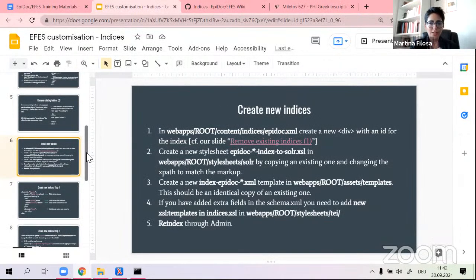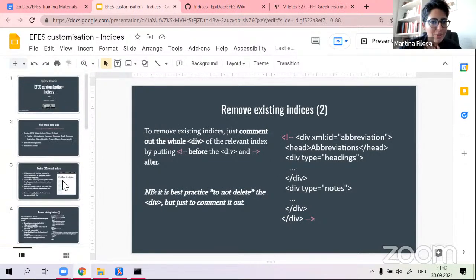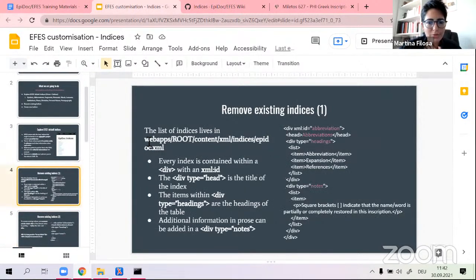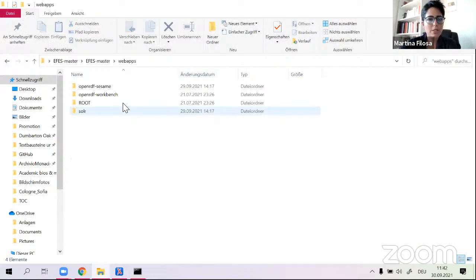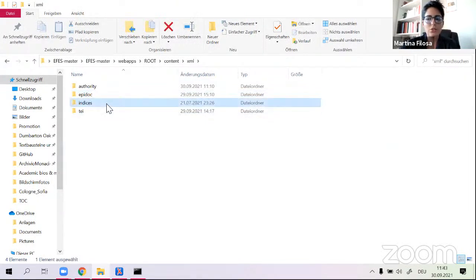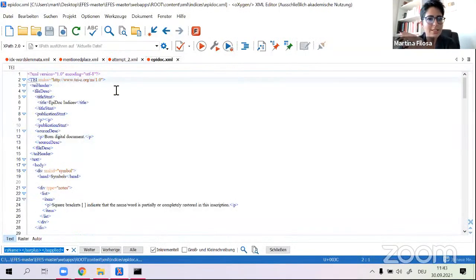Then, how to create new indices. But wait one second. Let's go and check all this theoretical information on an actual file. So where does it live? Web apps, root, content, XML, indices. So let's go there. Web apps, root, content, XML, and as I was saying you have authority, EpiDoc, indices, and TEI. You go to indices, and there's only one very lonely file, and that's it.